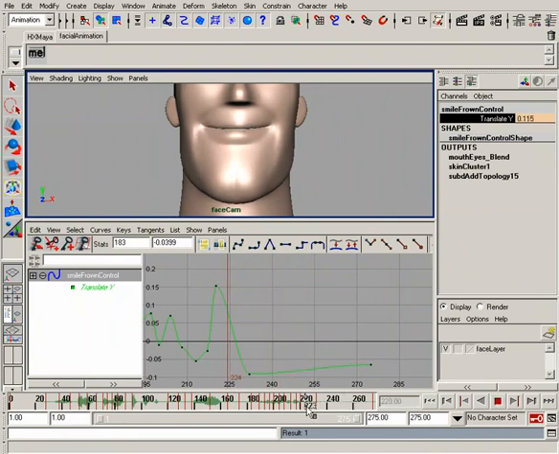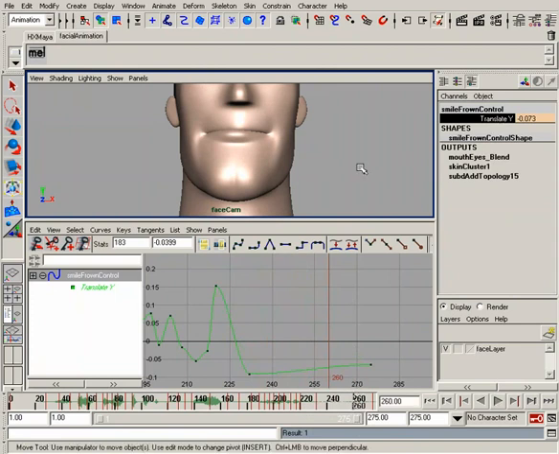Okay. And let's add another pose in here at about frame 260. Okay, and this is just going to be for subtlety. So we'll just give him more of a frown on about frame 260. Like that, not too much. Out there is fine.